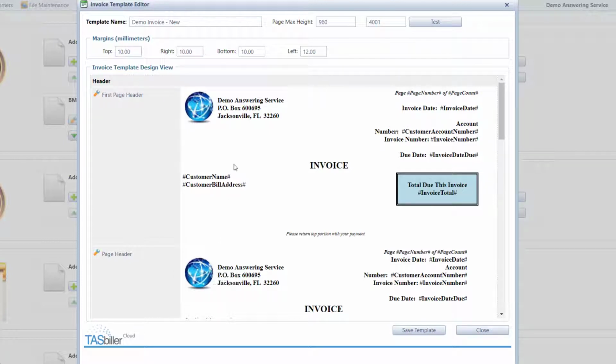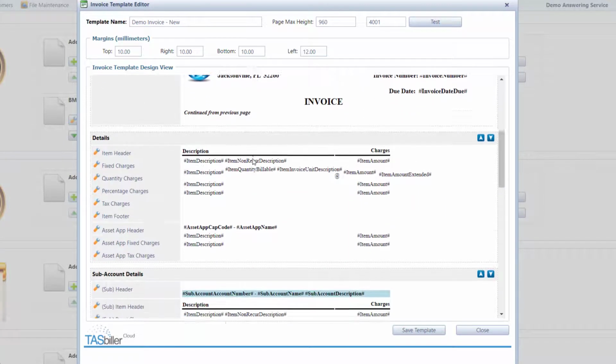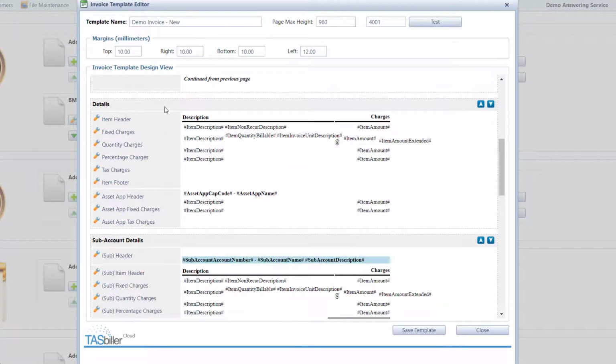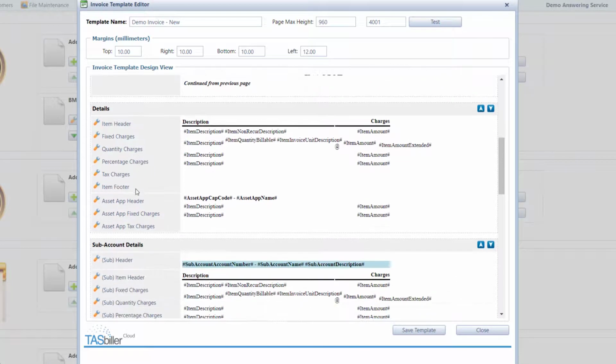Let's look at what the new sections are now. So first of all, you're going to see what you've seen before is the page header and the first page header. Then you'll see your item header and fixed charges, quantity and percentage, and taxes. And you'll have some new items here for asset app header. So this is basically the pager and apps section of the template.